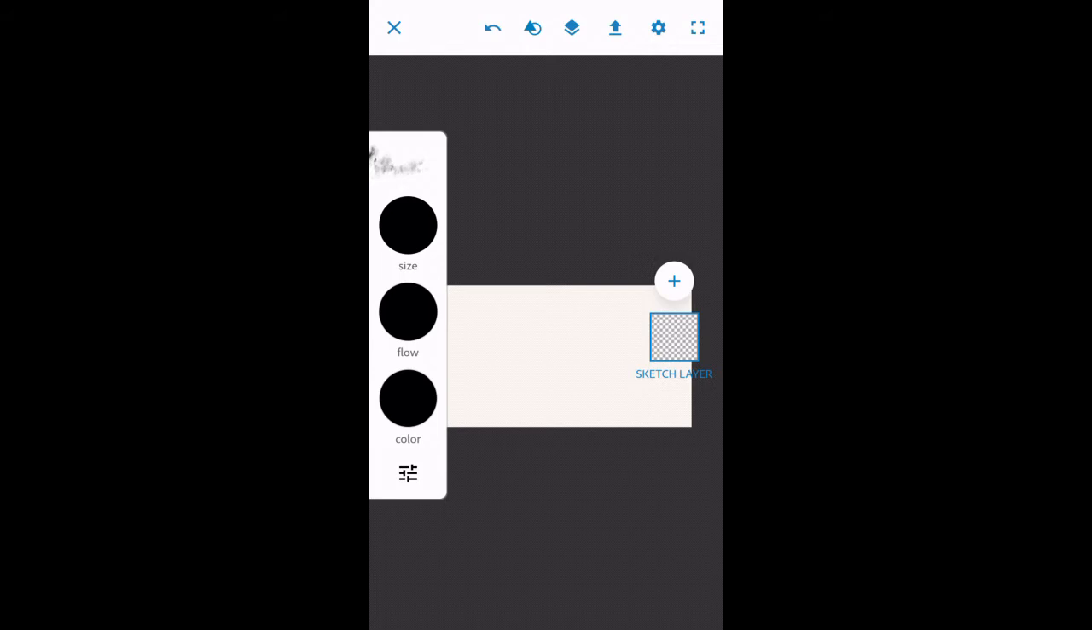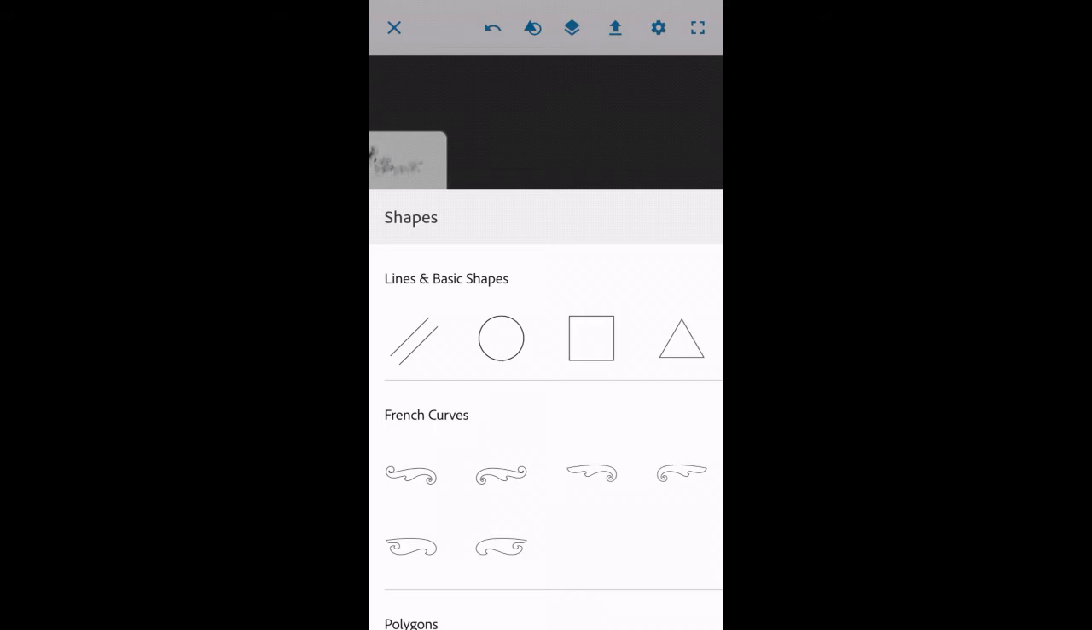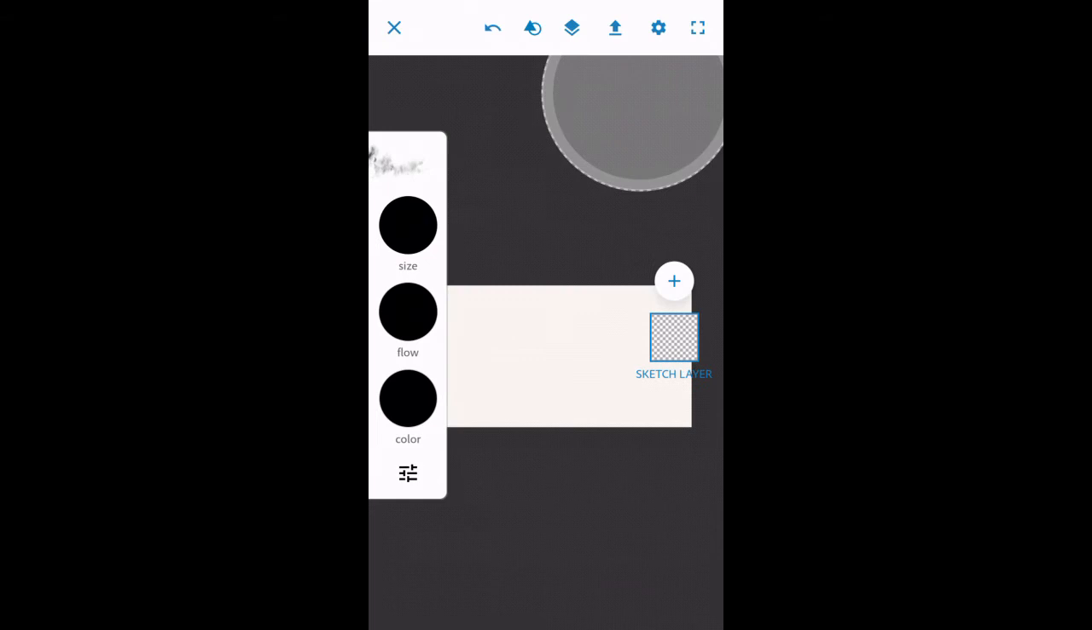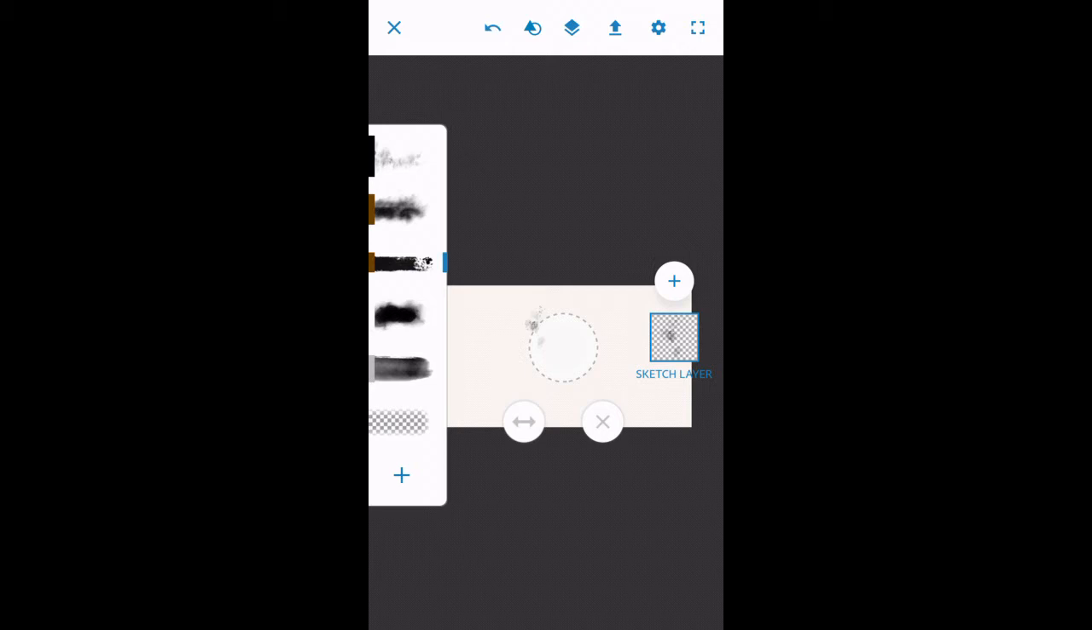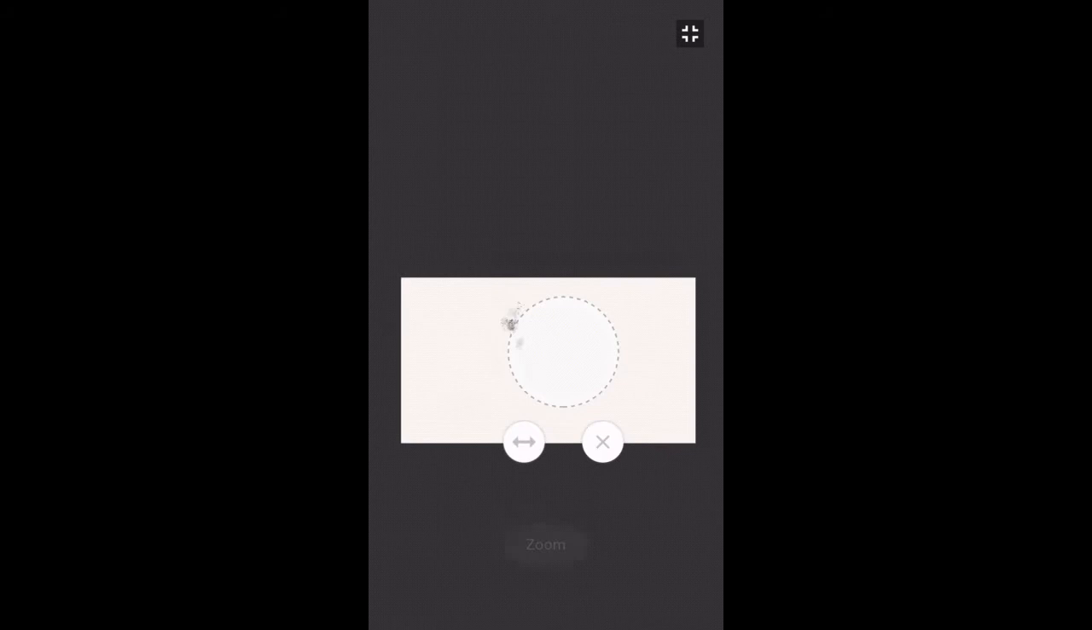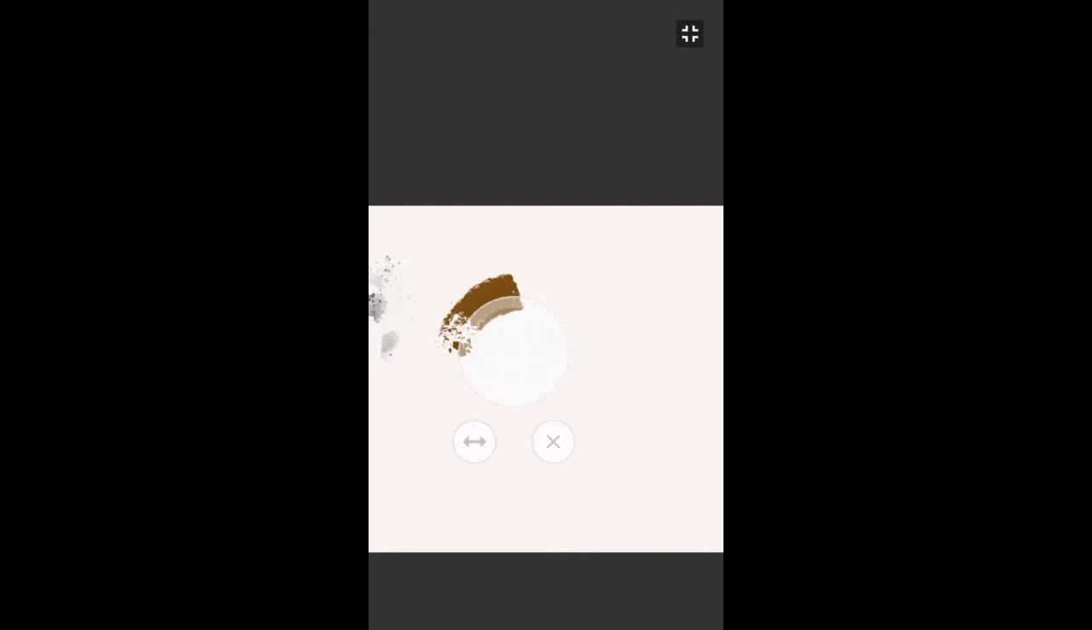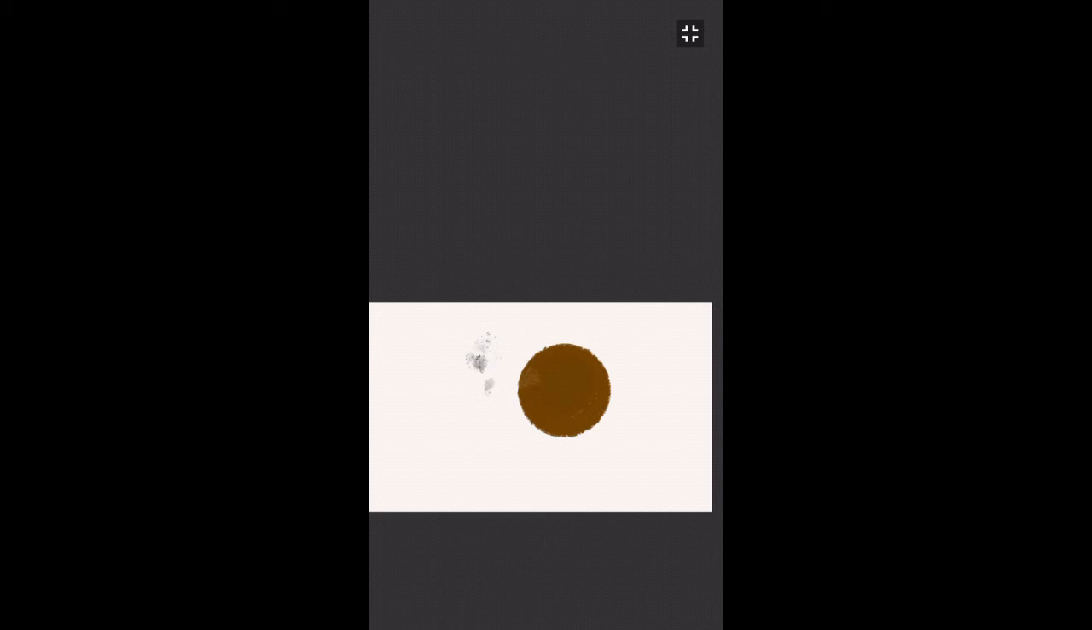We have the shapes over here. If you're not good at drawing perfect circles, perfect triangles, squares, or lines, you can choose whatever you'd like. Okay, let's pick another brush to see how this works. There you go. And then you can just draw a perfect circle and press the X, then fill it up. So now you have a perfect circle. You can do the same thing for squares, triangles, etc. You want to make a perfect moon, perfect sun, perfect orange, whatever you want to make, you just click on whatever shape you want to use.